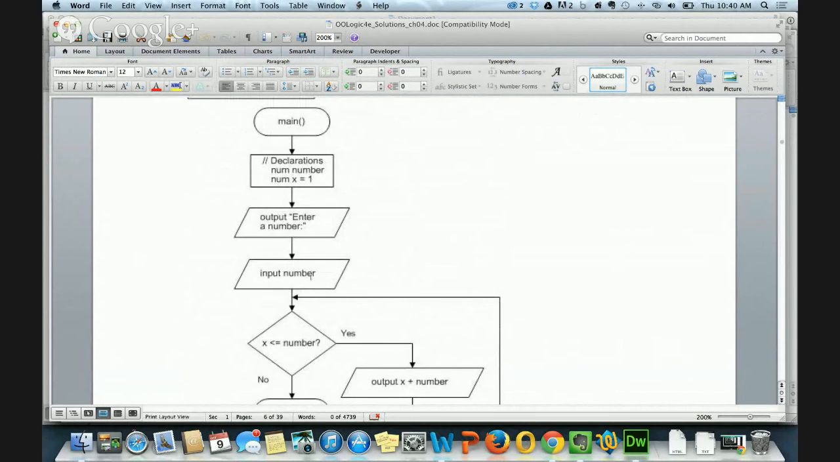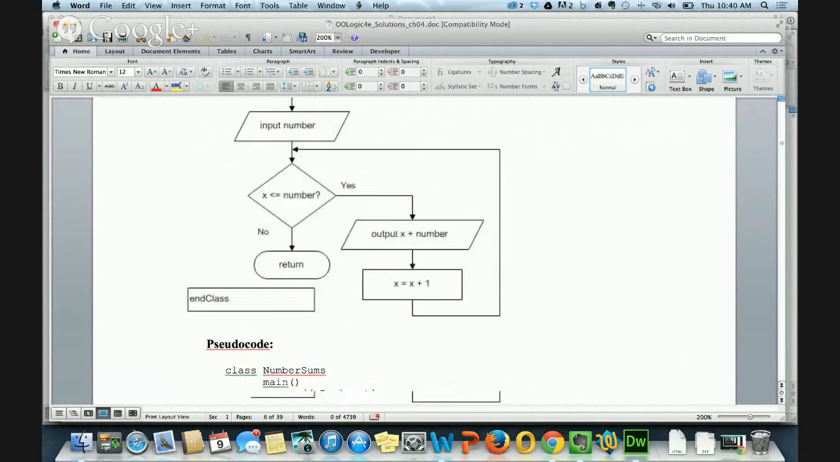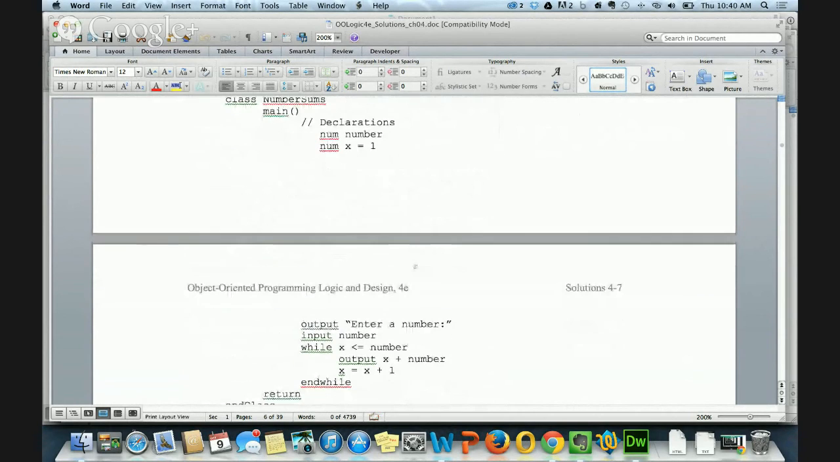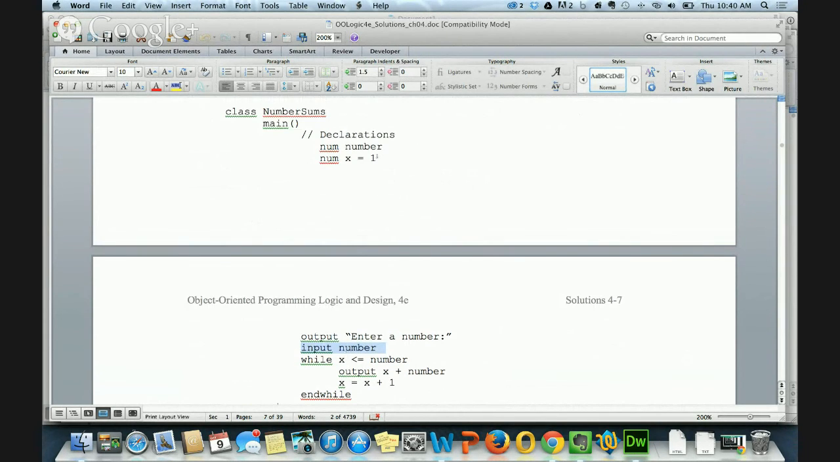Oh, they're using their counter as x. They're setting a counter, so you could call it count or x, whatever you wanted to do. So output, enter a number. So you ask for the number. And how do we ask for the number in JavaScript? Prompt.